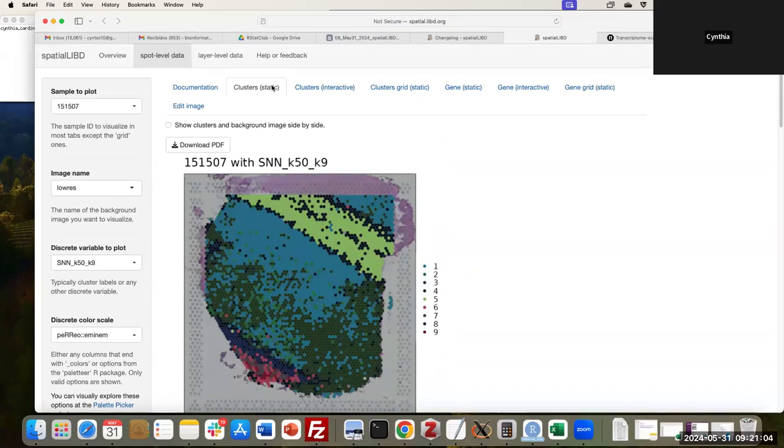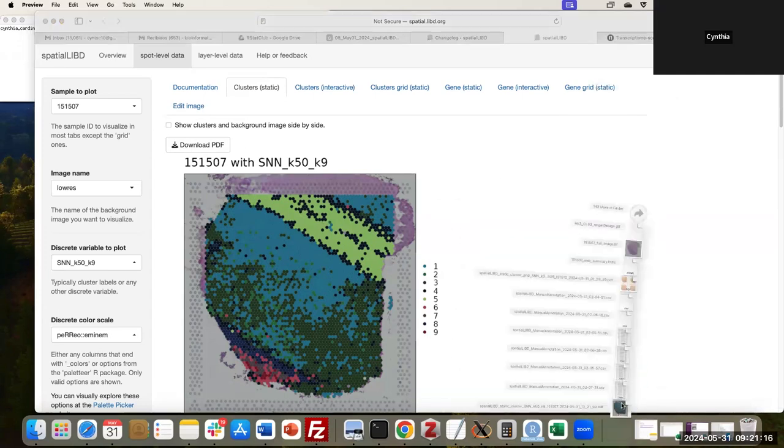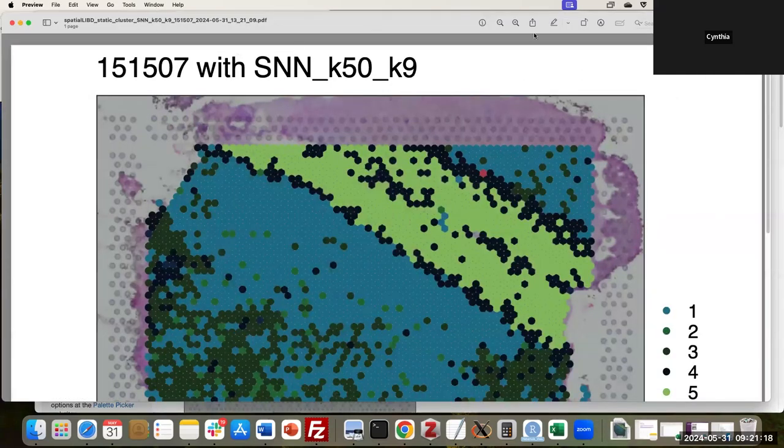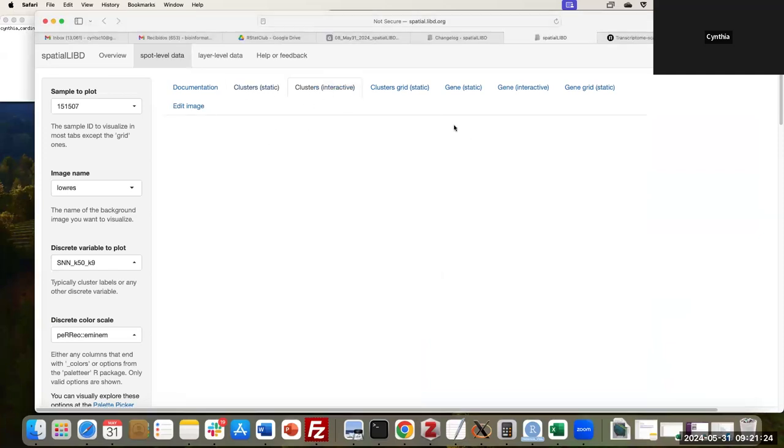So this is the cluster static function. You can also download this image if you want. I only click the button and I open the image, and you can share this image with whomever. The other function is the cluster interactive.